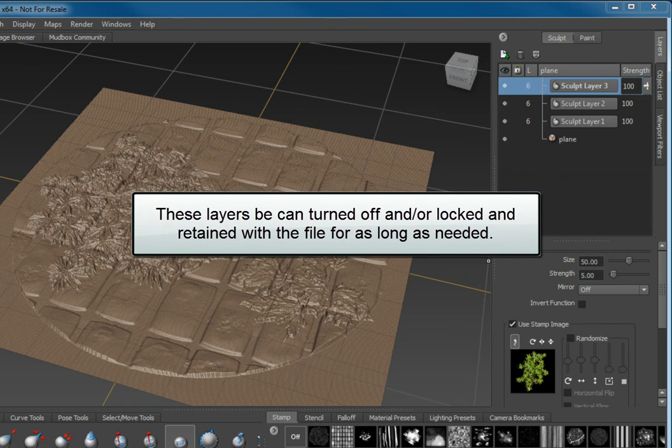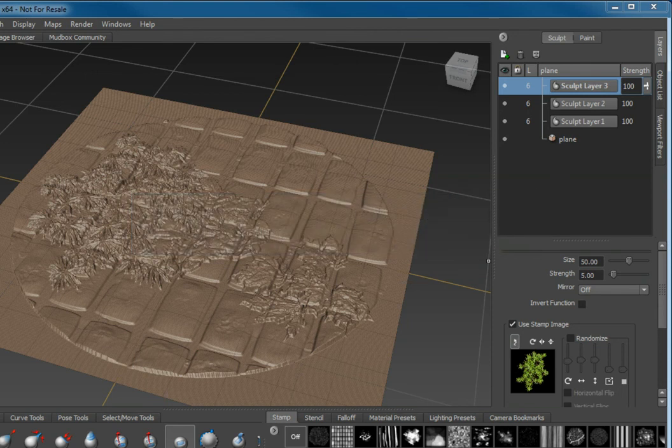These layers can be turned off and/or locked and retained with the file for as long as needed, so the work created on them is always available to you. When the choice has been made to eliminate a layer, you may do so by right-clicking the layer and choosing Delete from the menu.